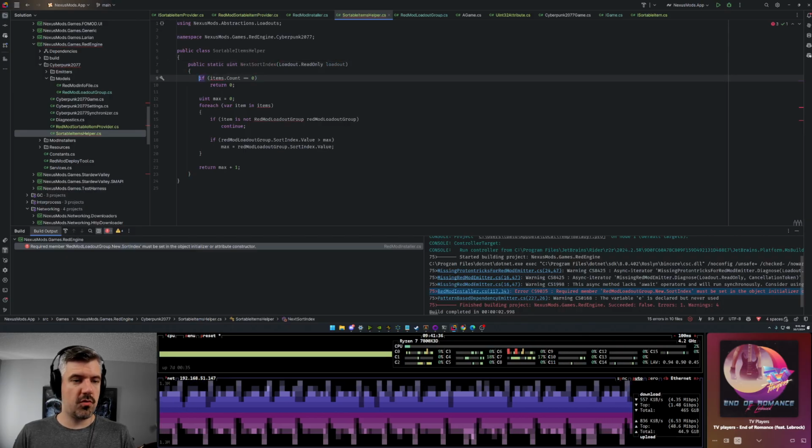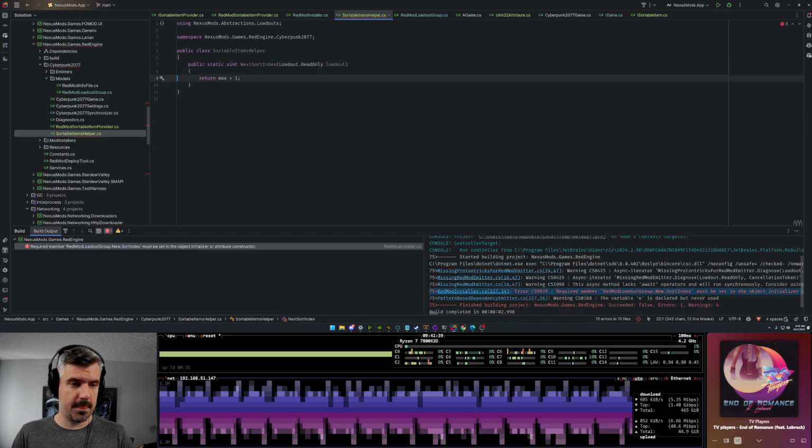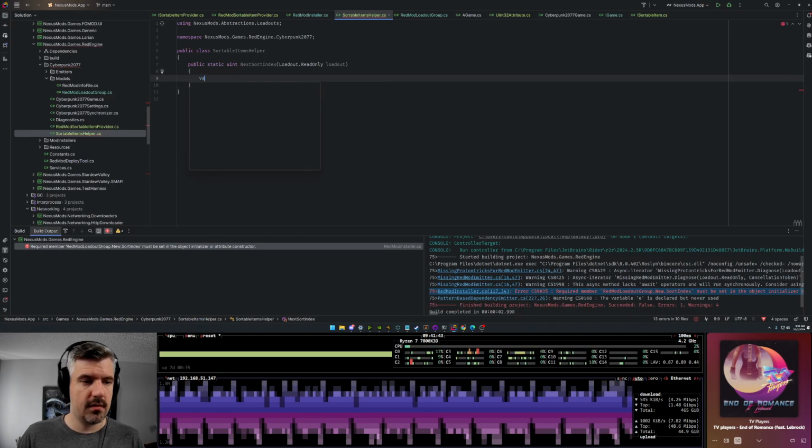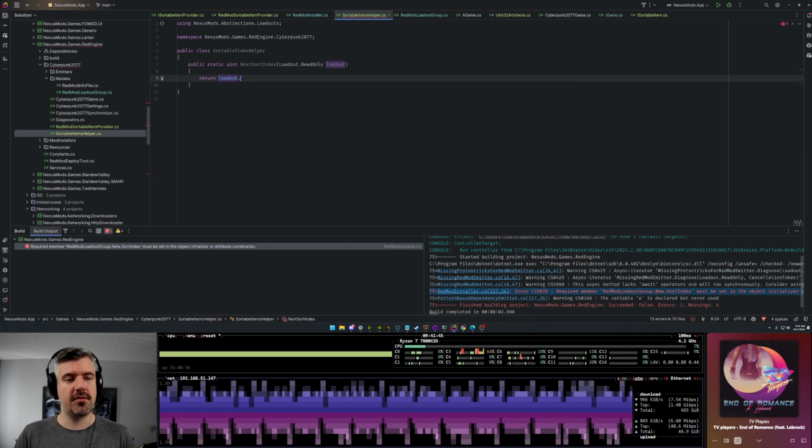So what we're going to do is we're going to run through all of the items in this loadout. We're just going to do like a return loadout dot.